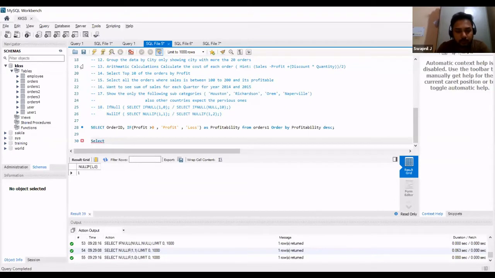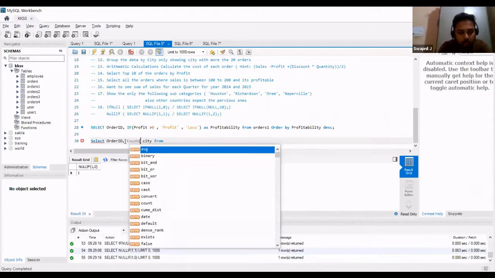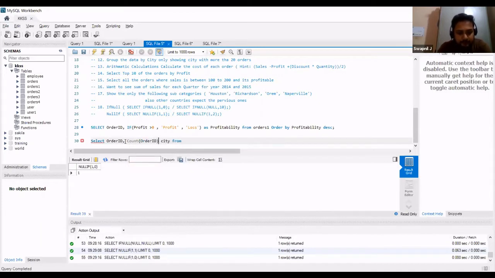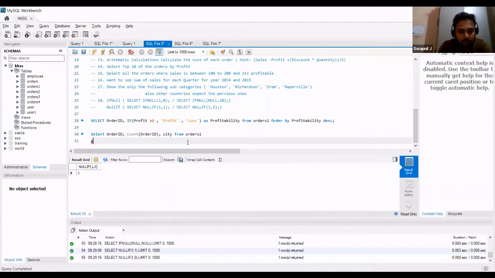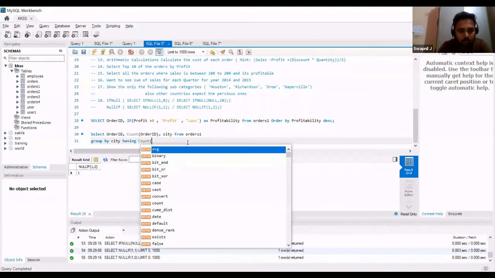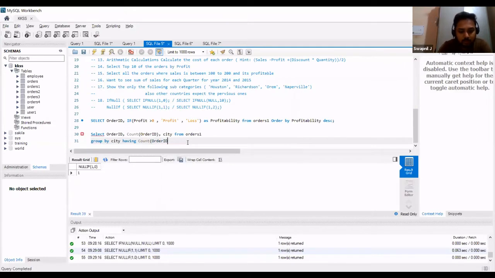Select, for example, city, and we will add one more thing, which is count of order ID, from orders1, group by city, having count of order ID greater than 20.